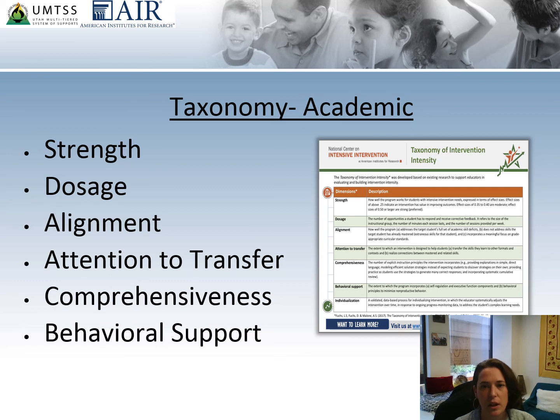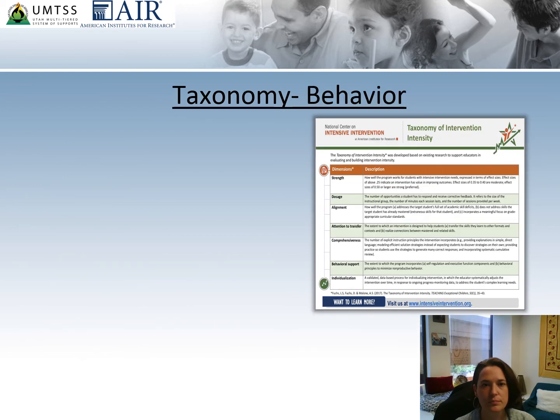Also, another domain is including behavioral supports for students. This may include incorporating behavioral supports related to self-management or executive functioning within academic intervention. The last domain is individualization. Individualization is when the intervention is responsive to the progress monitoring data to address a student's complex learning needs.